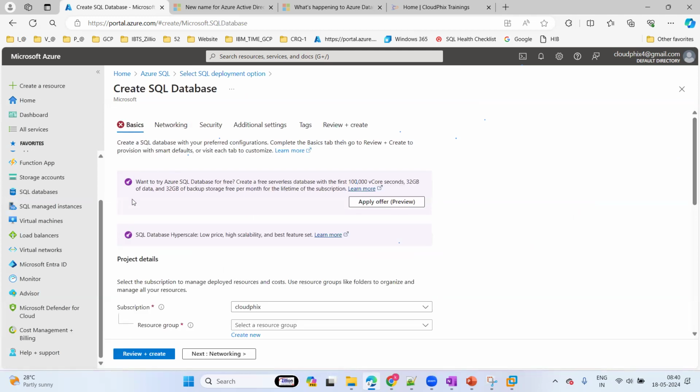Microsoft has launched a free-of-cost database that you can use with 1 lakh vCore seconds, 32 GB of data and 32 GB of backup storage per month for lifetime. One year back it was not available, but now it is. Just rejoin this same link. Once you rejoin, we will continue the complete demo session with the Terraform deployment as well.